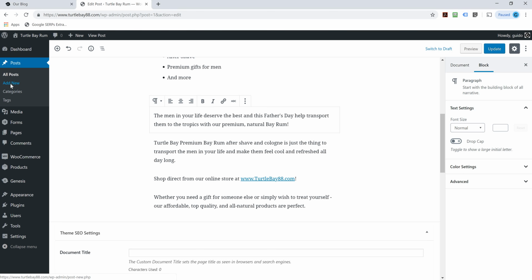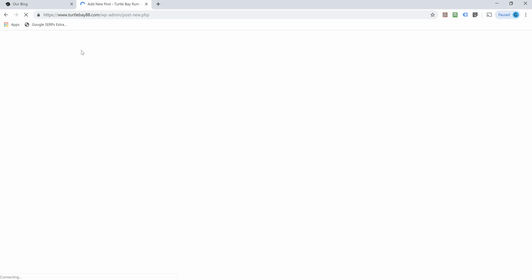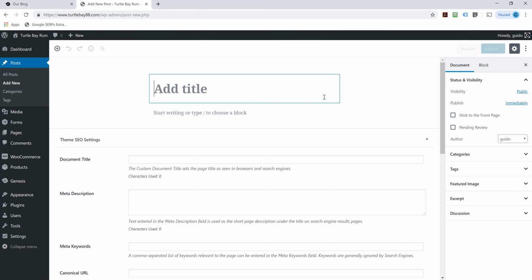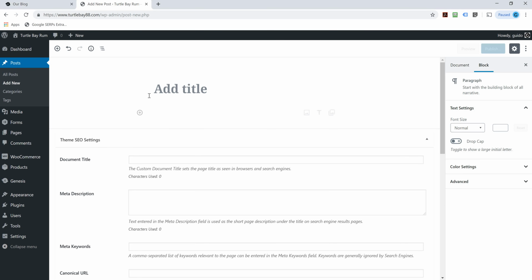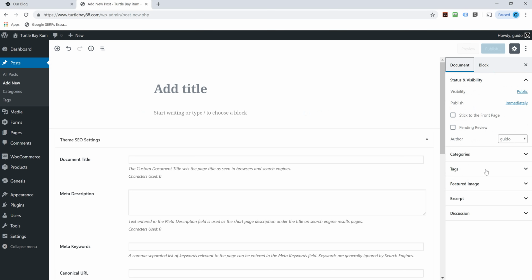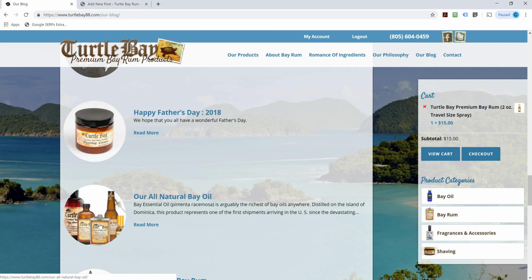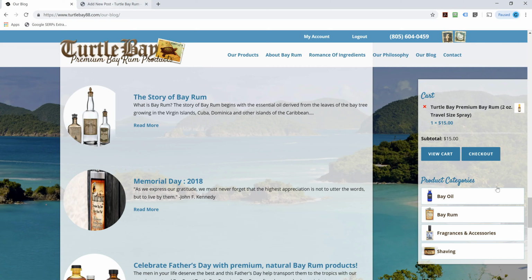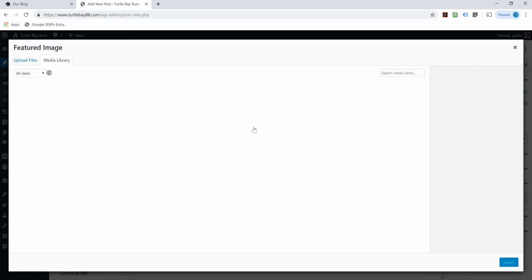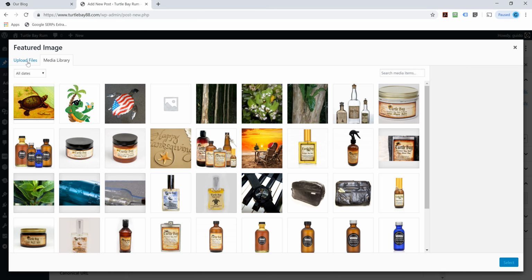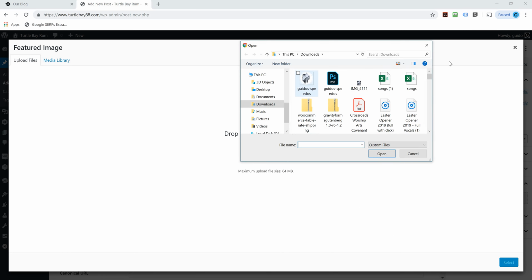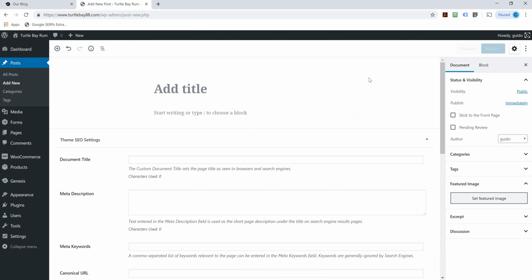You could also add a new post when you're ready to publish additional blog posts. You'd add a title, you'd add your content, you can add an image. Over here you'll see there's this section called featured image. The featured image is the image that's going to show up here on the left side of the article. So you could select the featured image, you could use one of the ones that's already there, or again upload one from your computer.